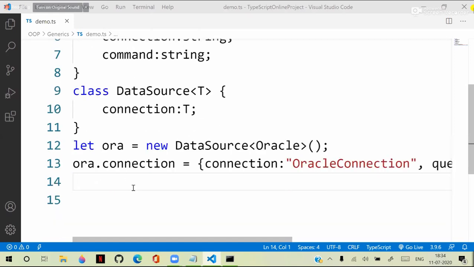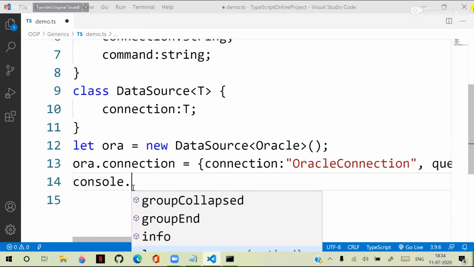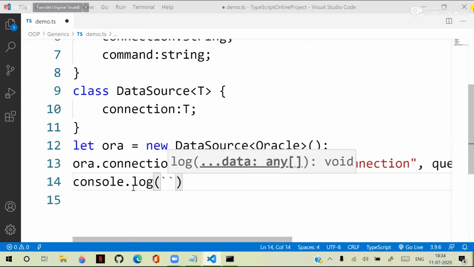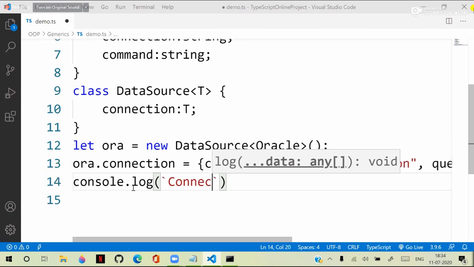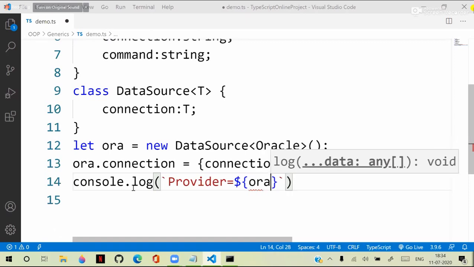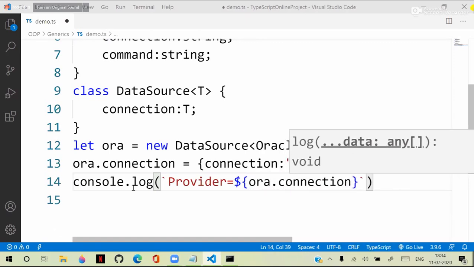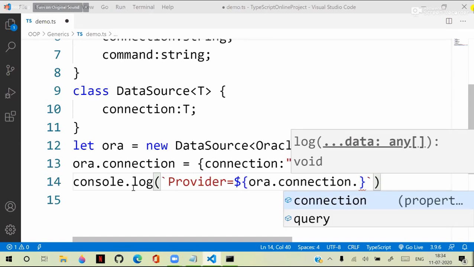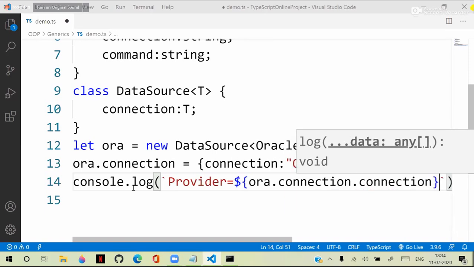Now how to print this object, you know that. What we have to do is get the connection with console.log. I say console.log connecting, provider. Provider is equal to, so here we need to define Oracle ORA dot connection. Connection is an object, and through that we have to access that connection property.